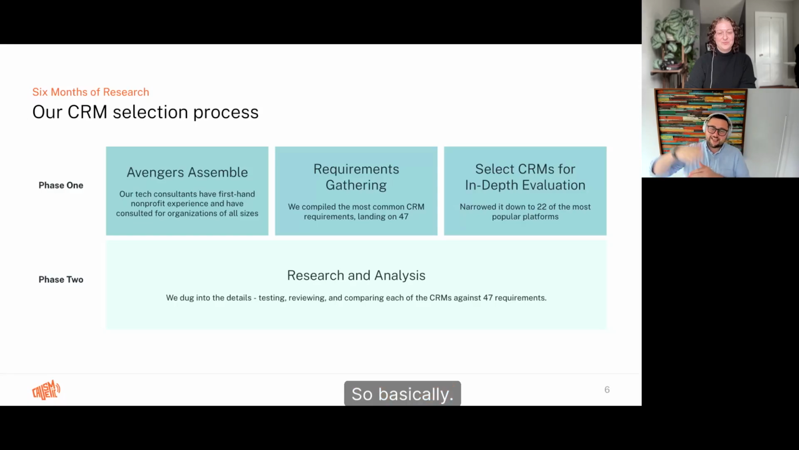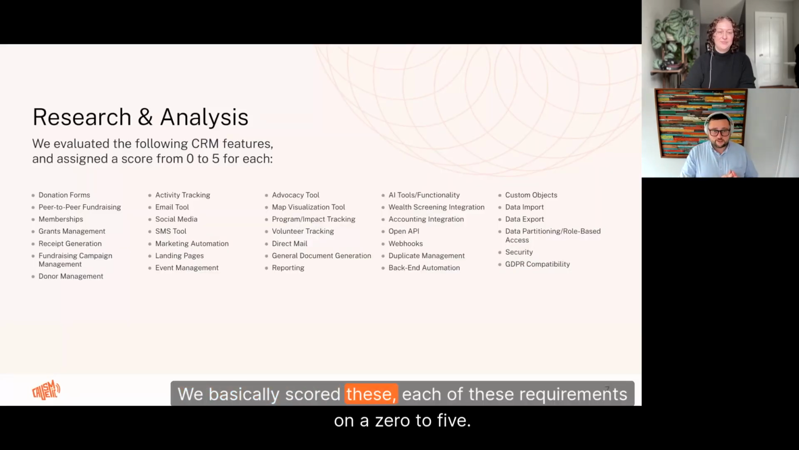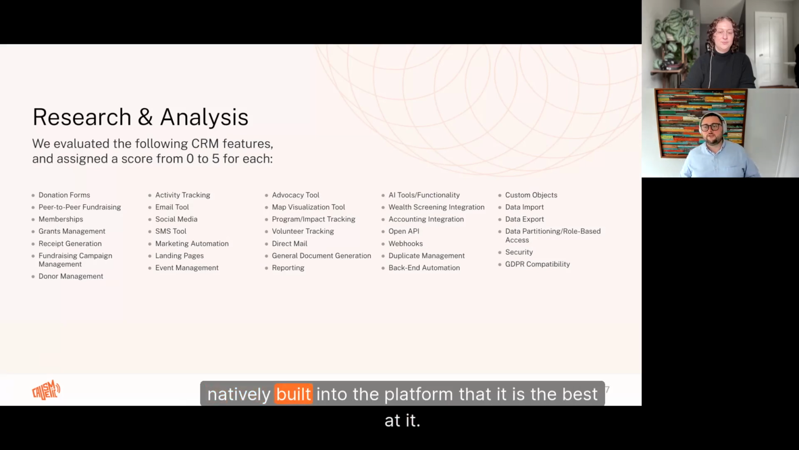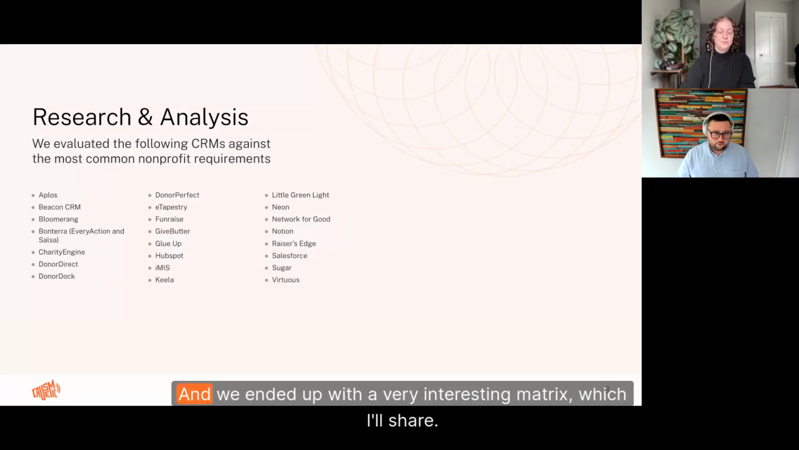So basically, they went through each and every single one of the requirements and looked at each CRM and evaluated them against each other. We basically scored each of these requirements on a 0 to 5. And it ranged from this functionality doesn't exist at all to this functionality is so easy to use and so natively built into the platform that it is the best at it. And so for each of those platforms, we ranked every single one of these requirements, and we ended up with a very interesting matrix, which I'll share.